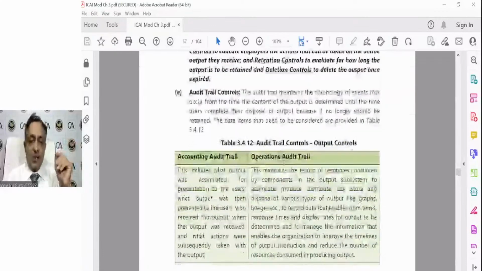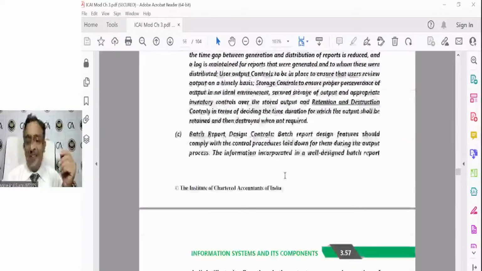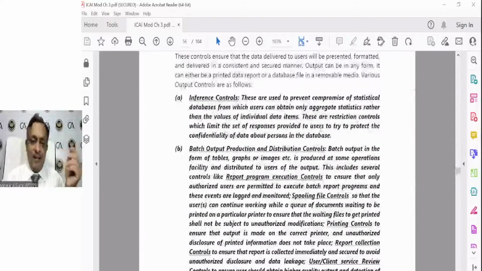And audit trail controls. So accounting audit trail includes what output has been assimilated for presentation to the user. And operations audit trail maintains the record of resources consumed by components in the output subsystem. What exactly you are consuming. And now coming to inference control. So let us read. These are used to prevent compromise of statistical databases from which the user can obtain only aggregate statistics rather than values of individual data items. Now, please understand what exactly is the idea. So I'll share an example with you. Okay.